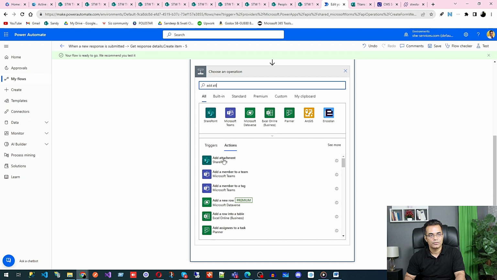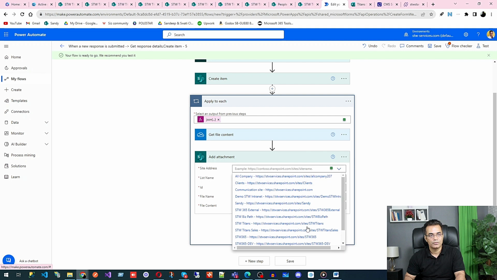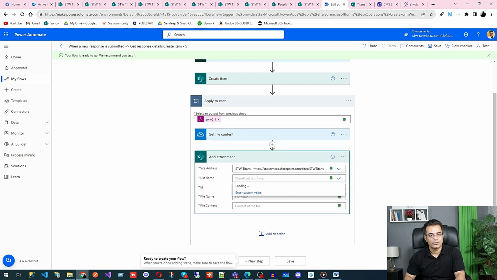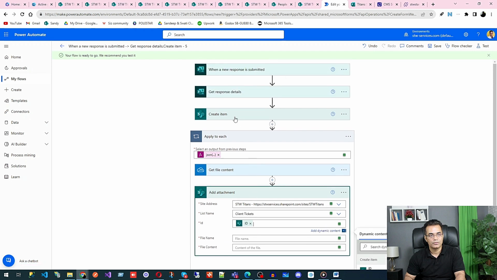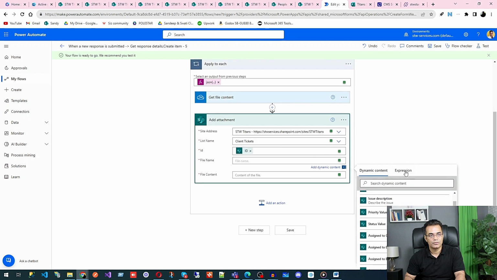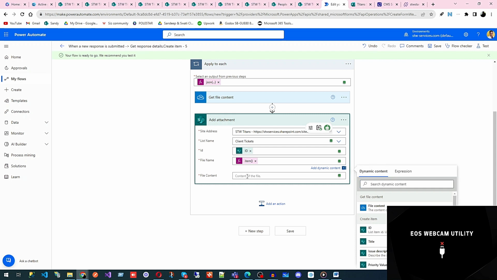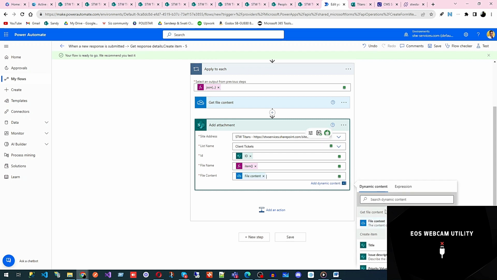So the same thing we need to do. We'll find the site, and that is STW Titans. Then we'll find the list name, that is client ticket. Then we'll find the ID from here, the item which we created here, and that's why we are directly picking ID. And then we'll pick the name, and the name will be the same like we did last time. Same as we did for ID, we'll again do question mark, bracket, and here we'll type name. So again you will click on OK, and here you will get directly file content.